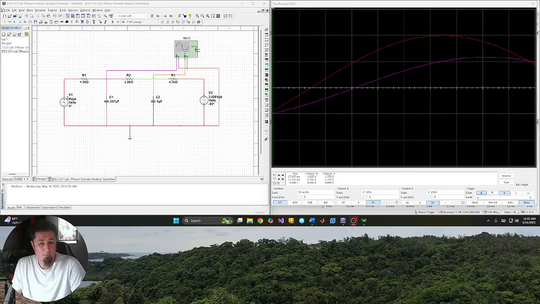Over here in Multisim, we have a voltage source with 4 volts peak, 1 kHz at 0 degrees. The second voltage source is 2.828 volts peak, 1 kHz, and minus 90 degrees in phase. C1 is 0.047 microfarads. C2 will be 0.1 microfarads. We'll have R1 at 1.5 kΩ, R2 at 2.2 kΩ, and R3 at 4.7 kΩ.